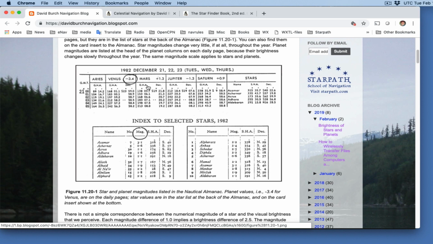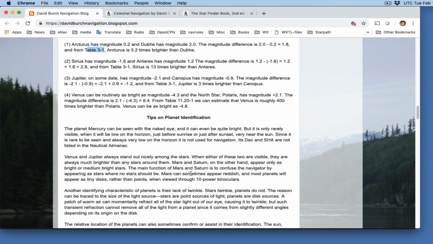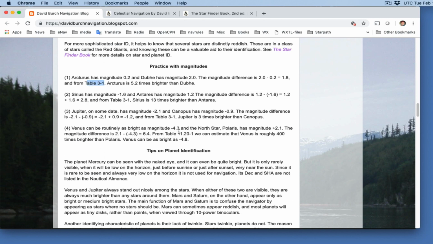So you see this planet Venus here, minus 3.4. If you compared, you'd have some other examples. You worked in some numerical examples here. For example, Venus can be as bright as minus 4.3. Polaris, the North Star, is 2.1. When you take minus 4 up to plus 2, that's a difference of 6.4.